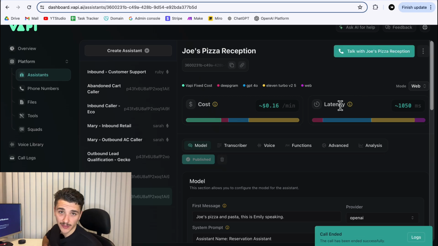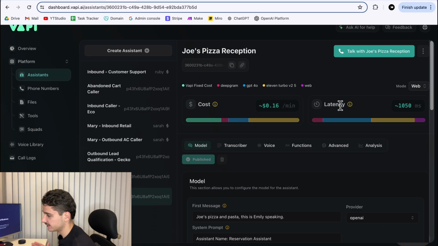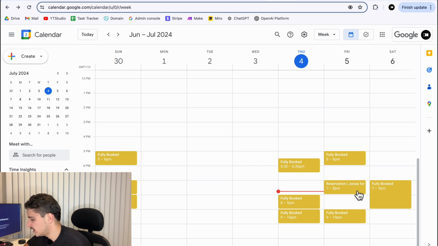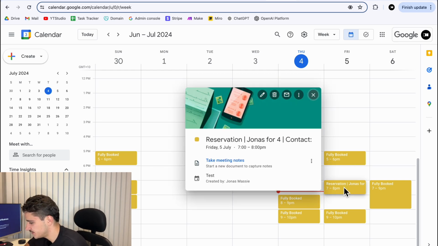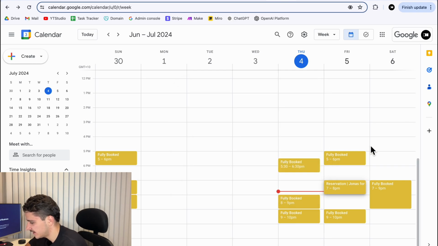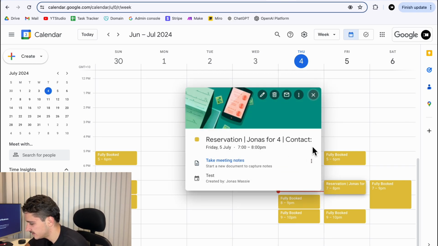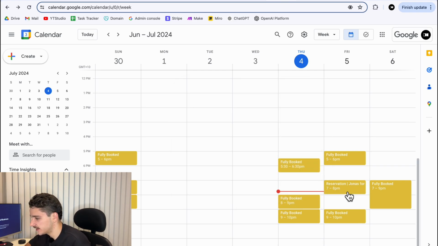Cool, so that worked. Just listening to it. Let's jump over to the calendar and see if it actually booked it in. And voila, look at that. Reservation, Jonas for 4, and our contact, and for some reason our contact number was not collected. So that's something we're gonna have to check out now.